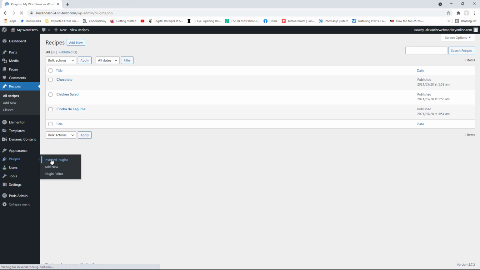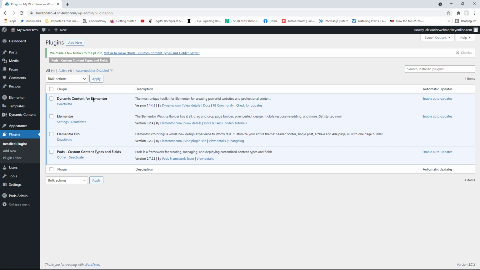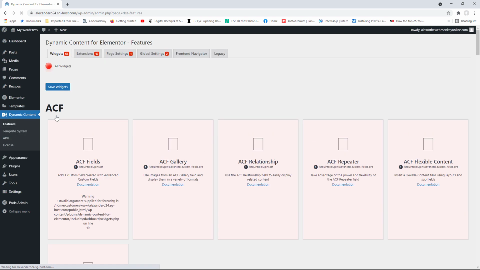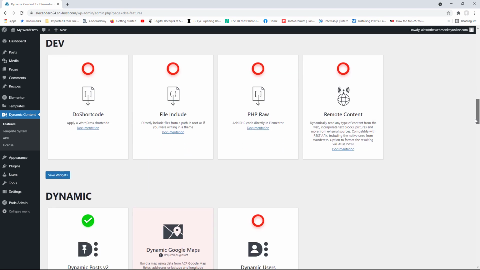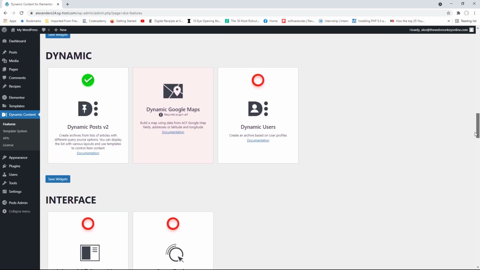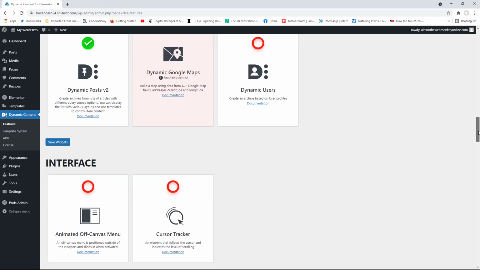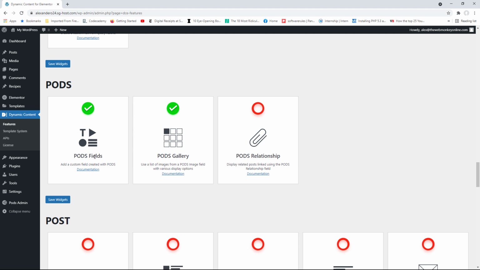I have installed and activated the dynamic content for Elementor plugin, which is a paid plugin. Don't worry, I'm going to show you how you can work without this plugin. But in case you're working with the plugin, you will have the link right here, dynamic content. You go over to features, and let me show you what I've done. I've deactivated all widgets. However, I have activated 3. Right here on the dynamic, I've activated the dynamic posts widget. And then down here on the pods, I have pods fields and pods gallery widgets active.